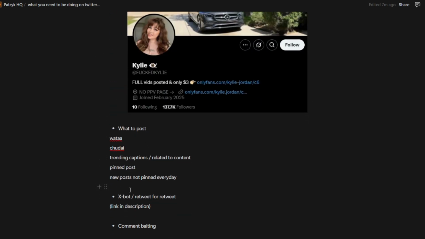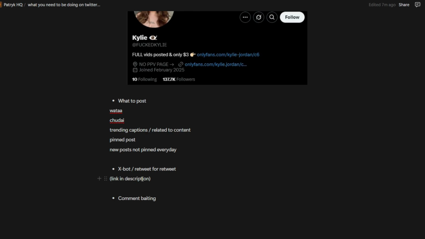But overall, Xbot is literally a tool to automate the whole structure of retweet for retweet. And if anyone's wondering, it's a lot cheaper than if you pay VAs to do it for you, or even if you pay someone for a service. This is a lot cheaper than both options because it's your bot. You just pay monthly, or you can pay a lifetime fee, and it just does it for you 24/7, and you can scale this infinitely.